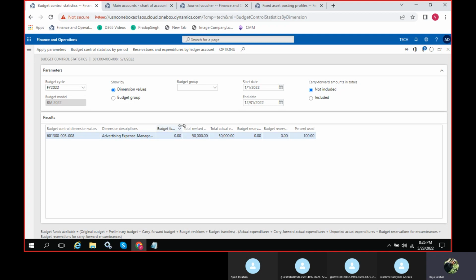This is also important, guys. You can see here what the budget funds available are now. It is 0. What was the revised budget? 50,000 was there. And what is the actual expenditure you have posted? 50,000 you have posted. Okay. And so the percentage used is 100%, you have already used it.